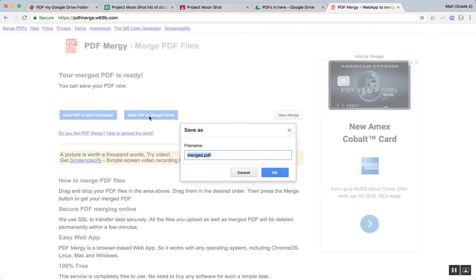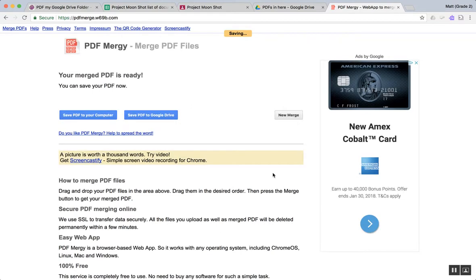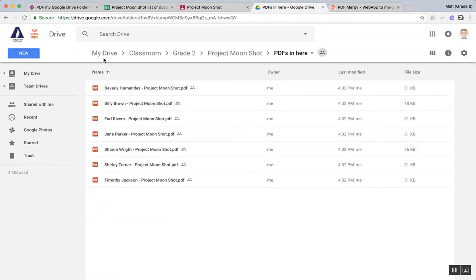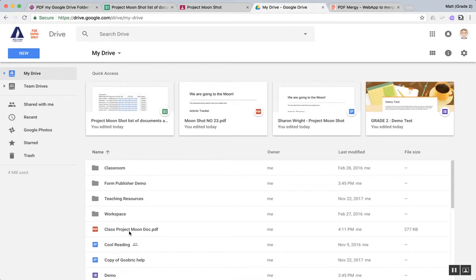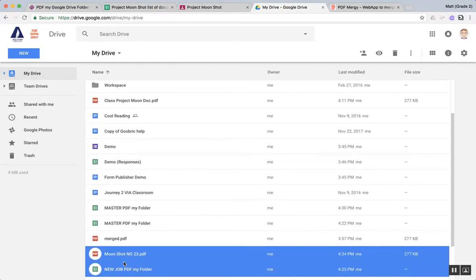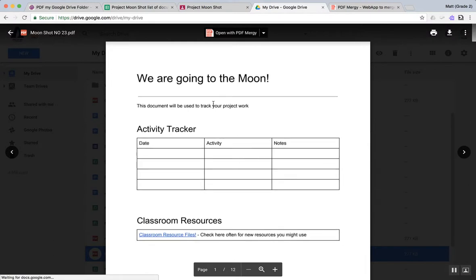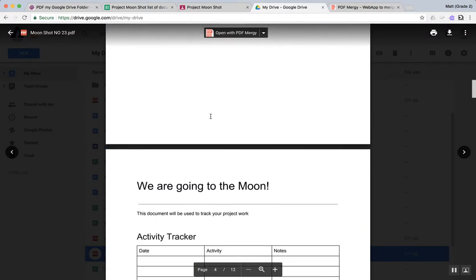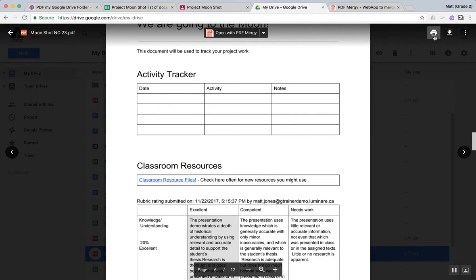So you then say Save to Google Drive. It's going to ask you what you want to name it. I'm going to call this Moonshot November 23rd. Click OK. And now when I go back into my Drive, it's going to be at the root of my Drive. Moonshot November 23rd is right here. And I now have one document with all of the PDFs merged. I can then go print. Very handy, simple to use. I can download that, print it off, or I could print it right from this dialog box.